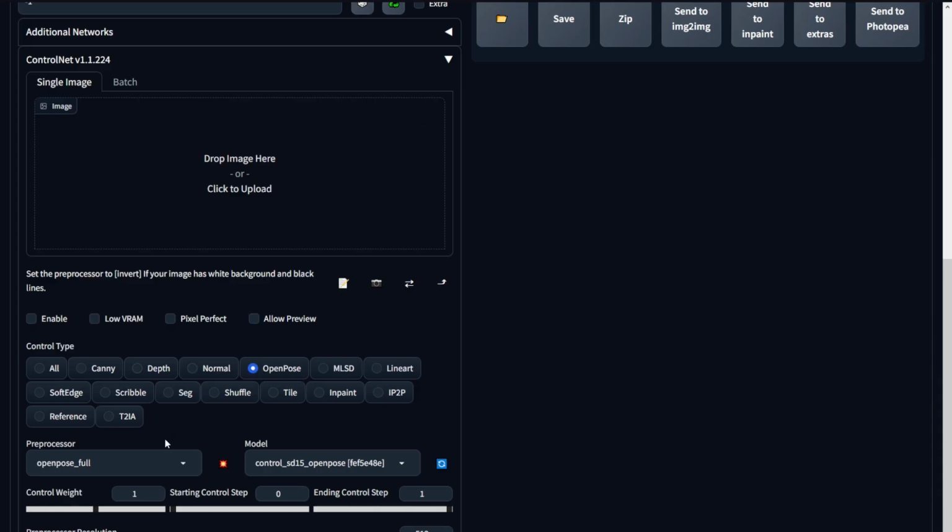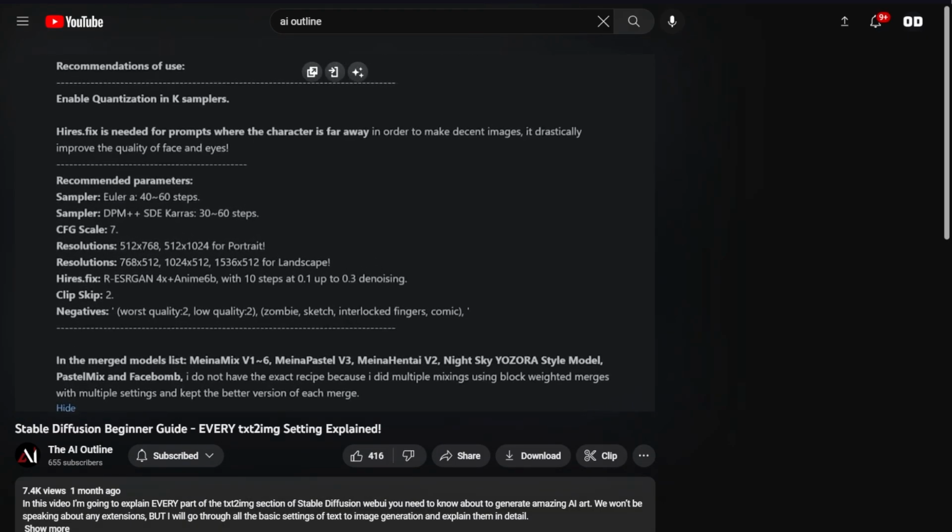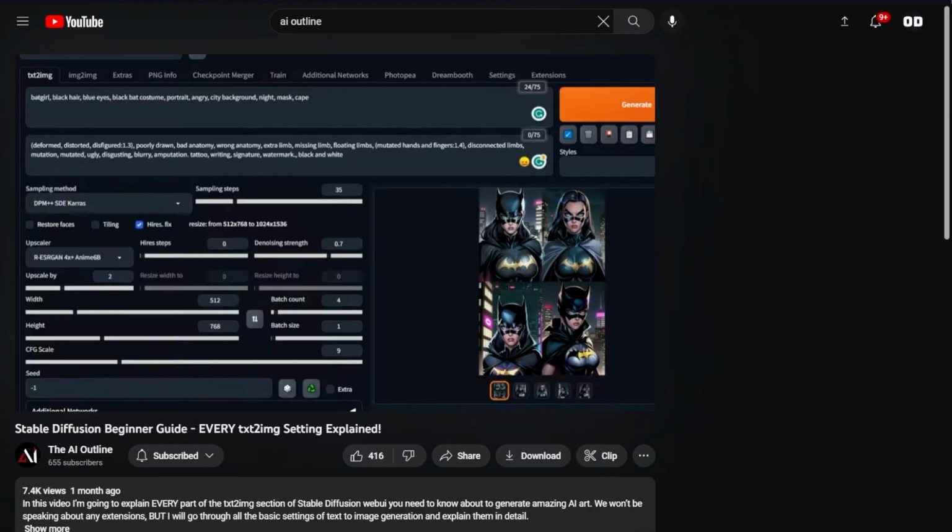This is a complete beginner-friendly tutorial, but if you are new to Stable Diffusion, please check out my previous Stable Diffusion beginner guide to get used to the interface.